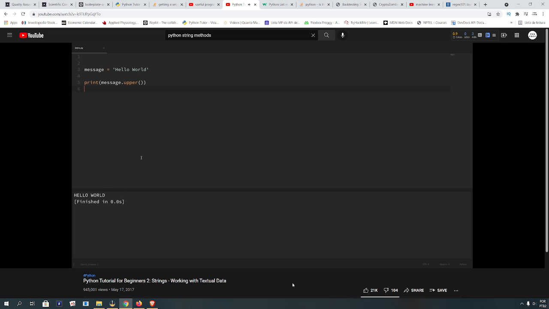So now let's say that we want to count a certain number of characters in our string. And to do that, we can use the count method. And the count method actually takes a string as an argument. So we can say message.count. And now we have to pass in an argument. And it has to know what we want to count in our message.